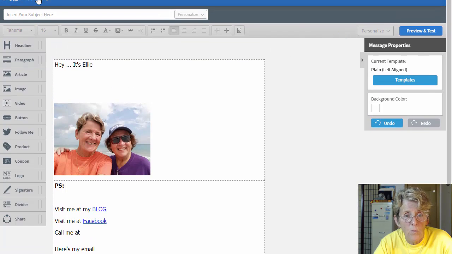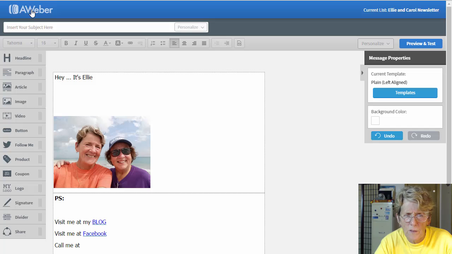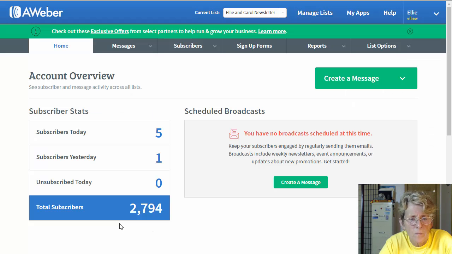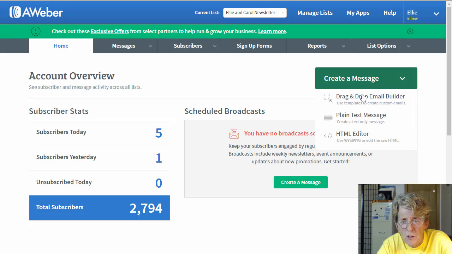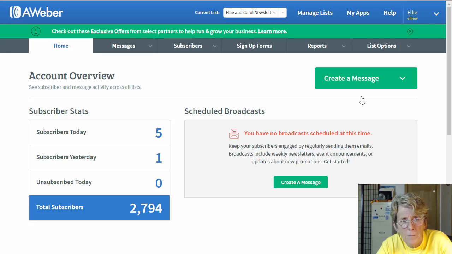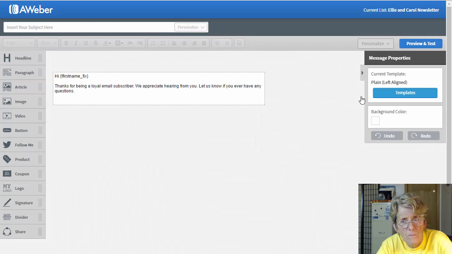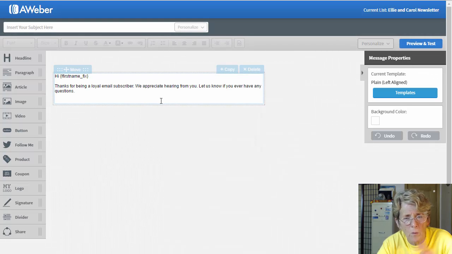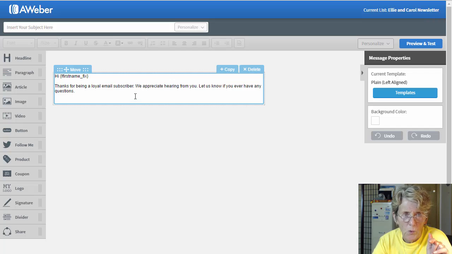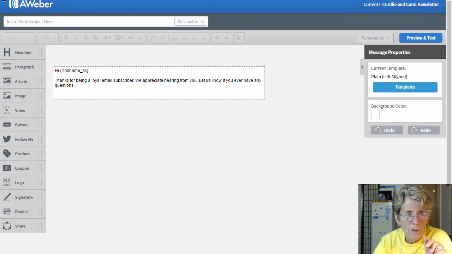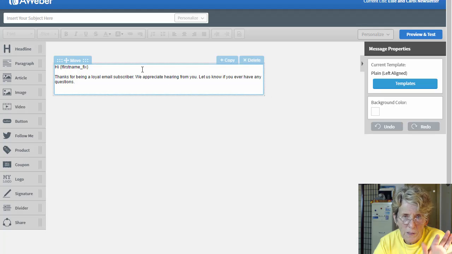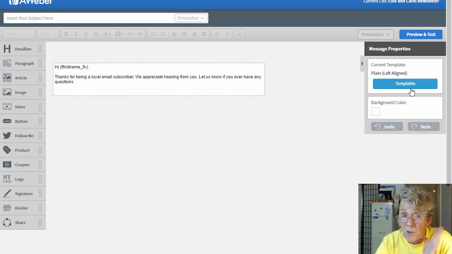So let's go back over. This is silly too. Save it. Let's see if we just go to Aweber, what it does. I don't know if it saved it. It probably did. Let's tell it, okay, create a message. Drag and drop. All right, after a while, it will start with the last template you used, right? But we're here now. This is that little tiny font that we don't want, but we created a template.